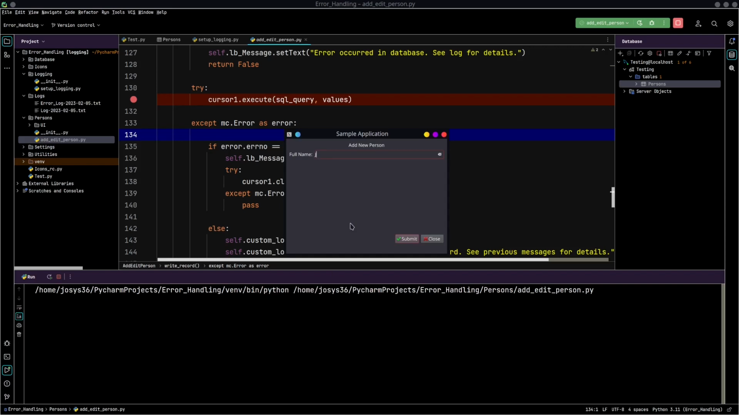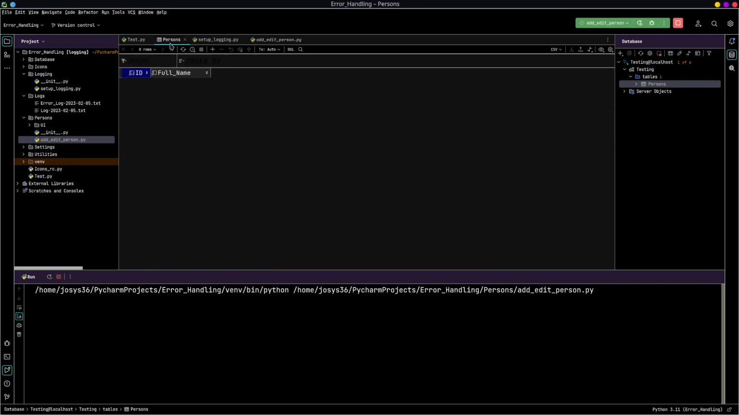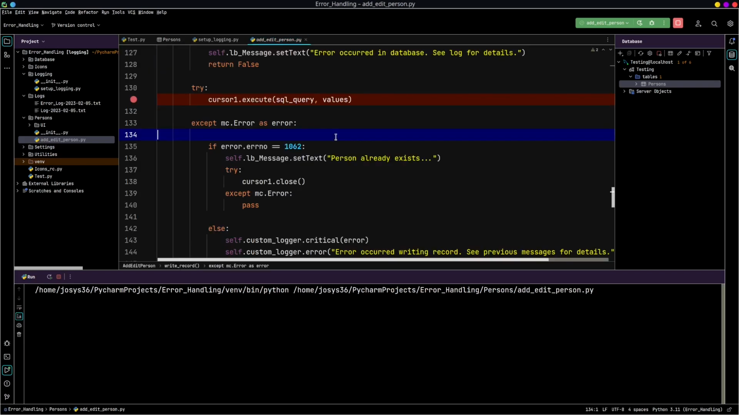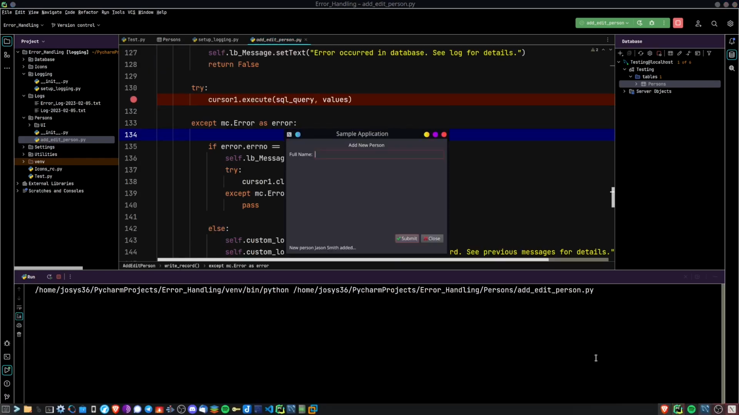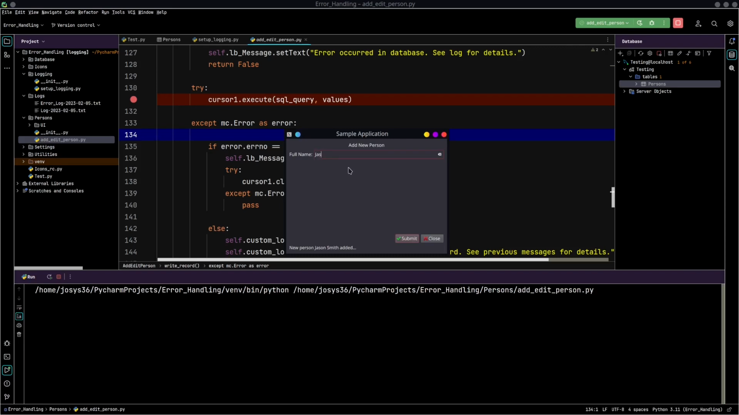All right, so I can add Jason Smith. You'll see new person, Jason Smith added. If I look at the persons table, you'll see there's Jason Smith. Now if I try to add him again, you'll see that it tells me person already exists.